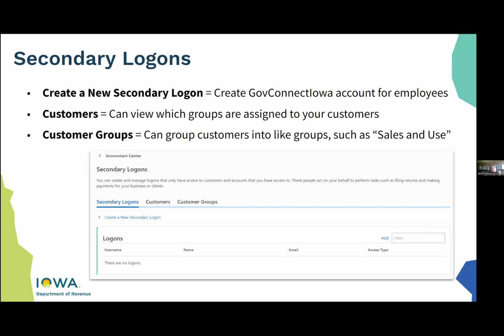And then the third one, sorry, is customer groups. And so this allows you to create specific groups that tie to your customers. So for example, you can add that maybe you want all sales and use accounts in a single group, and then you can assign that group to your secondary users so they can only view and file returns for sales and use accounts. So you do have some different functionality in there if you want to get around and play around.